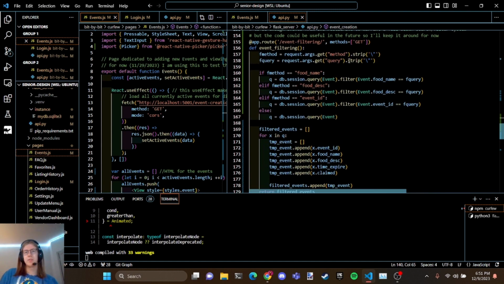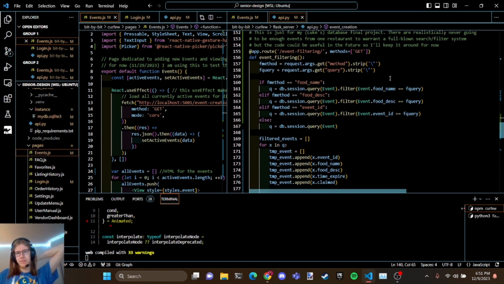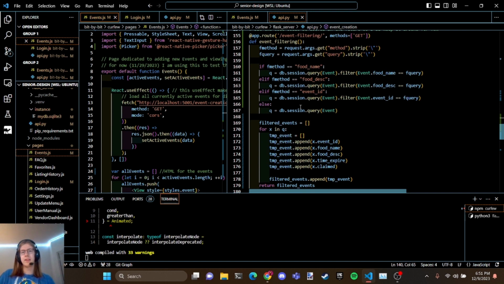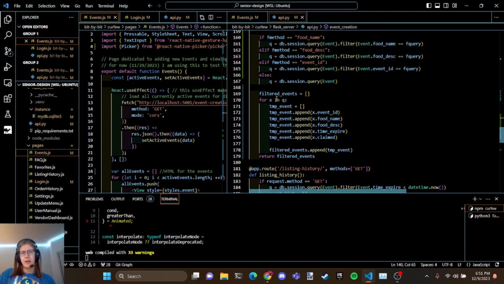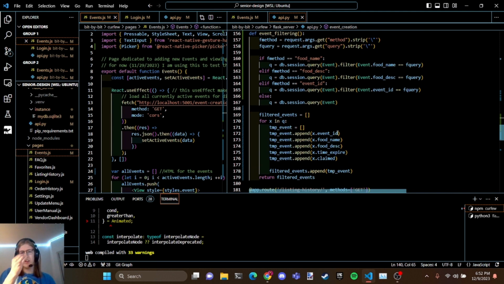So this is only get requests, but it uses the query method. As you can see, this is how I get them. Args.get is super simple. I really love SQL Alchemy. It's very, very nice. I could definitely see myself using this in the future, or at least recommending it. Depending on which method you're filtering through, it queries the corresponding event, and then this is setting up the array of events to be returned. So that's pretty much everything about my project.